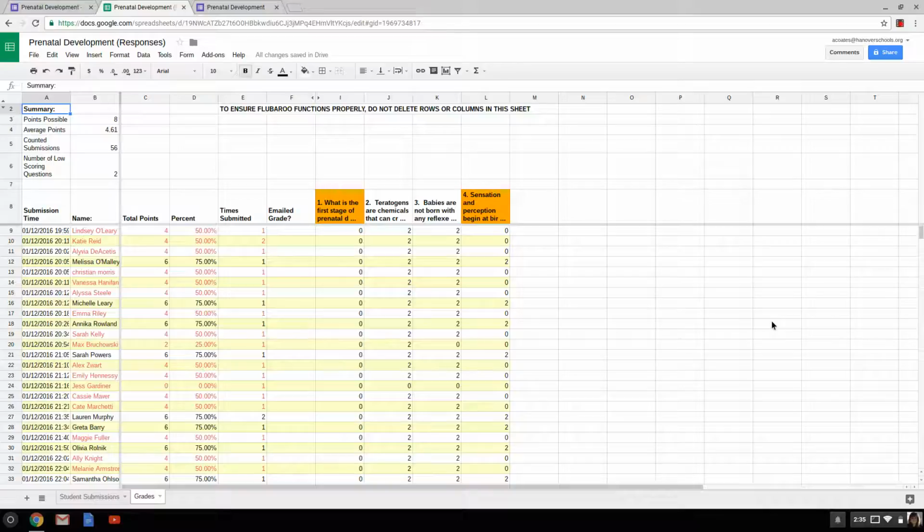And that is completely up to you how you want to use that. So I hope this gives you a better understanding of how to use questions in Google Forms, grade them with Flubaroo, and some different ideas on what to do with it once you do grade it.